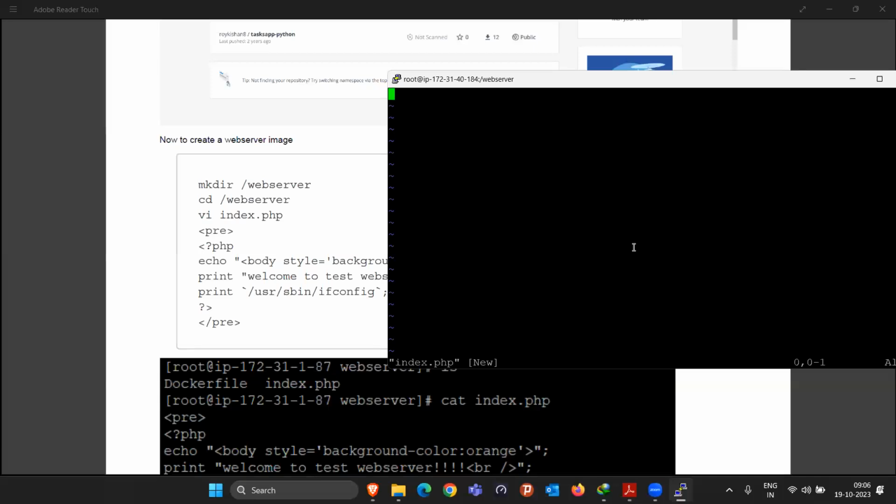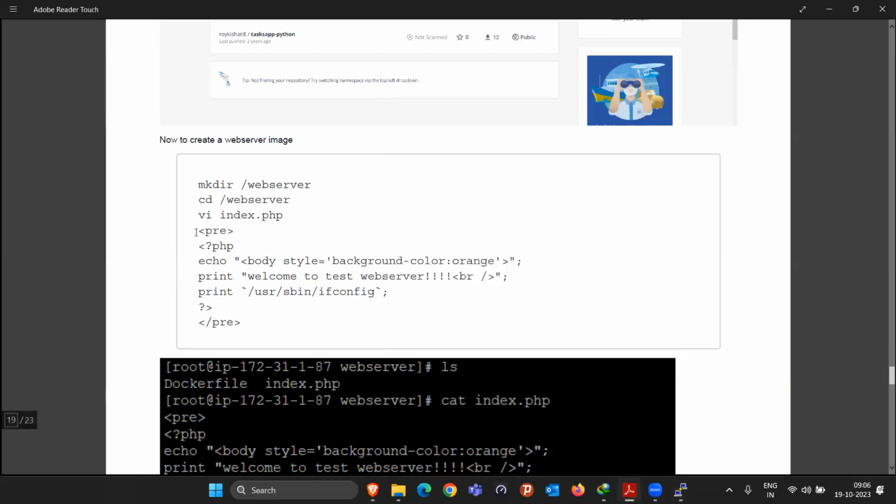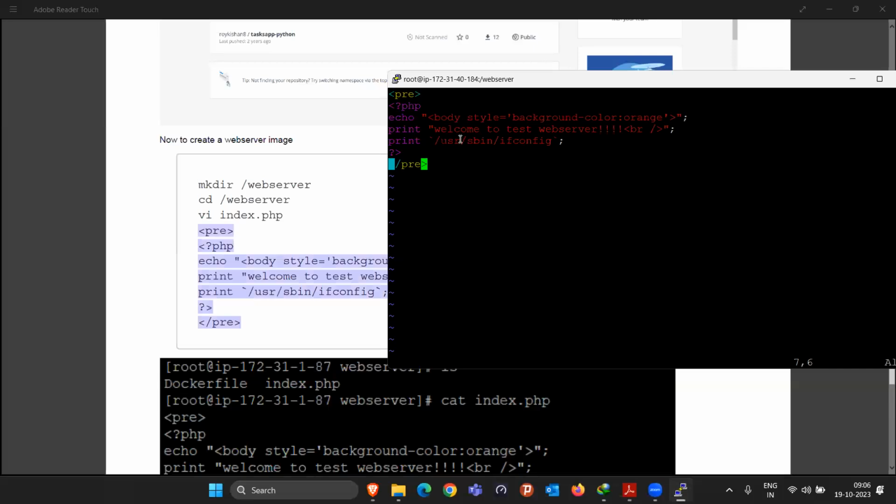Okay, and inside this file, I'm going to write the content. Here, if you see this pre tag, basically you just have to copy paste. This will create a PHP website content here. The first thing is the background color. We are writing it to my website, and in place of welcome to test web server, you can simply write here welcome to Docker web server 27, something like this.